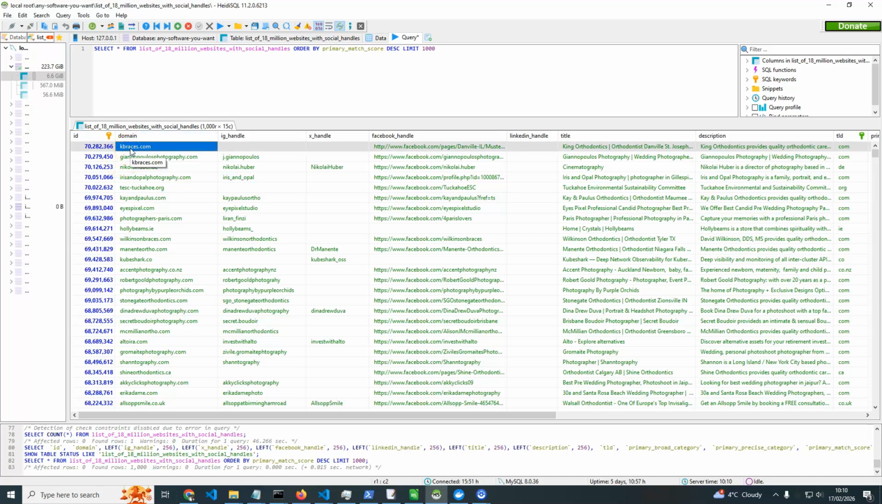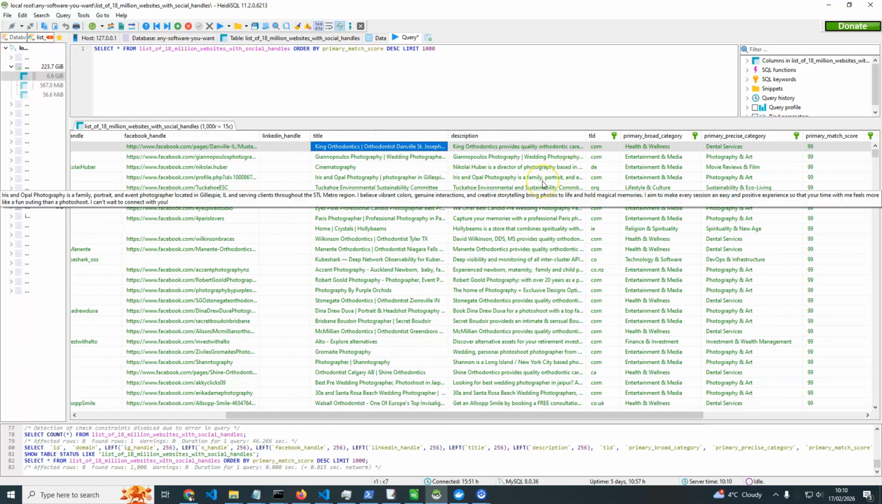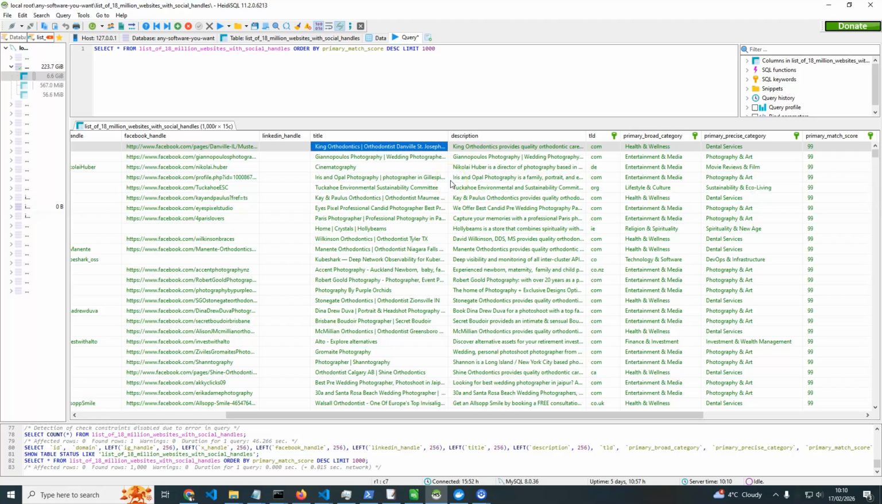You can see we've got the domain here, and then we've got the Instagram, X, Facebook and LinkedIn handles if we could find them. As I said earlier, we only include websites in this data set where we found one or more social handles. We've also got the title and description from the website that we found the social handles on. That's really useful because it means you can find social accounts that are in certain niches by searching for keywords that are in the title or description of the website that we found those handles on.